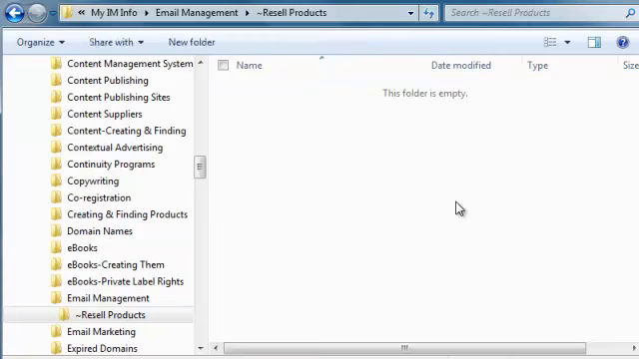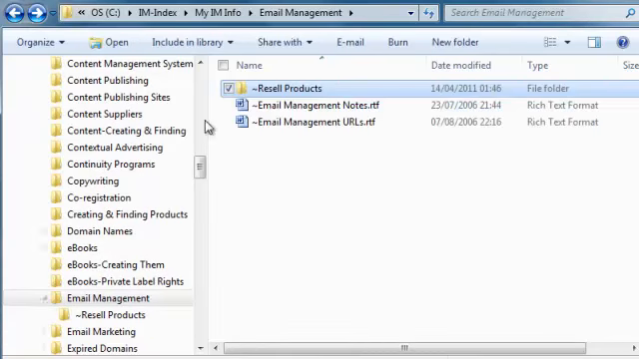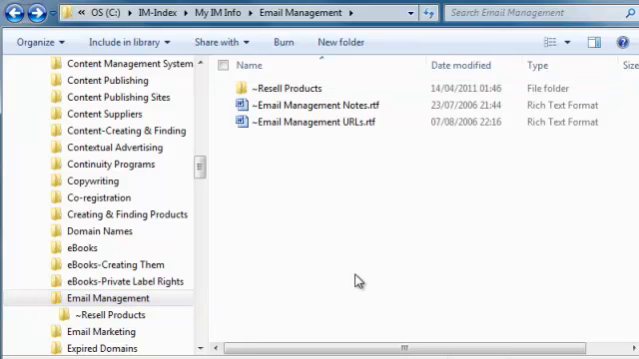So there's nothing by default underneath the resale products subfolders. And the two documents are for you to store information that you create relating to that topic. So say you found something interesting about email management somewhere, maybe a forum post that you found particularly useful, or some notes that you took down during a conference, anything really related to email management.